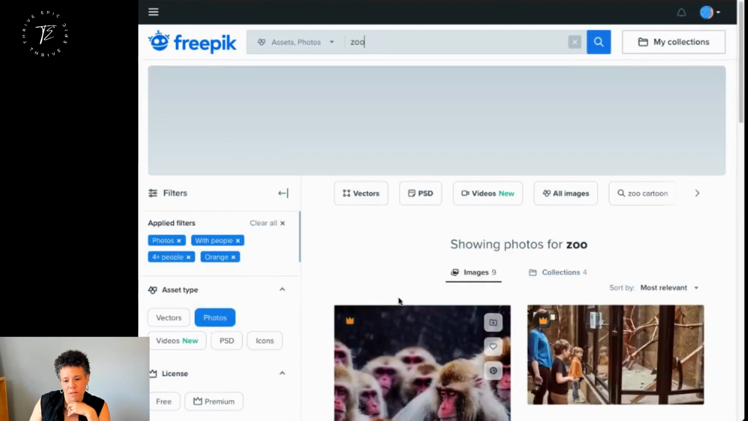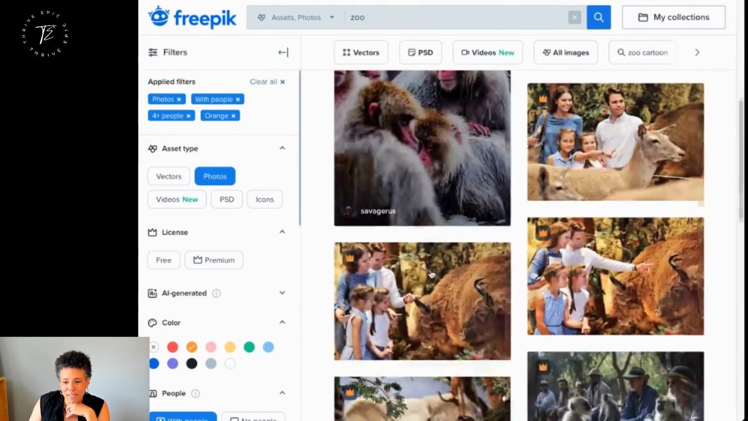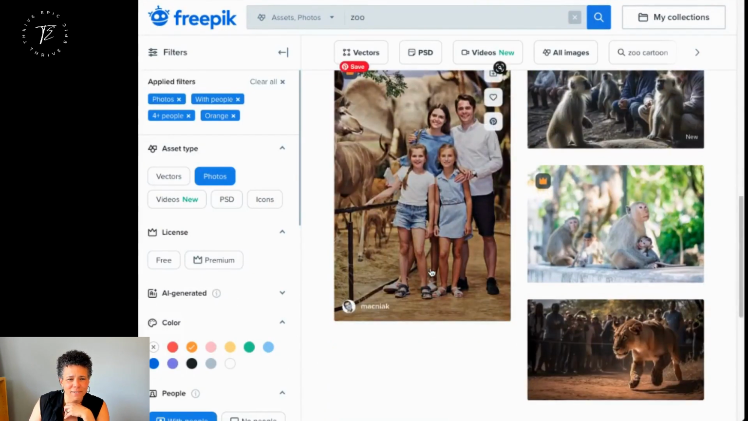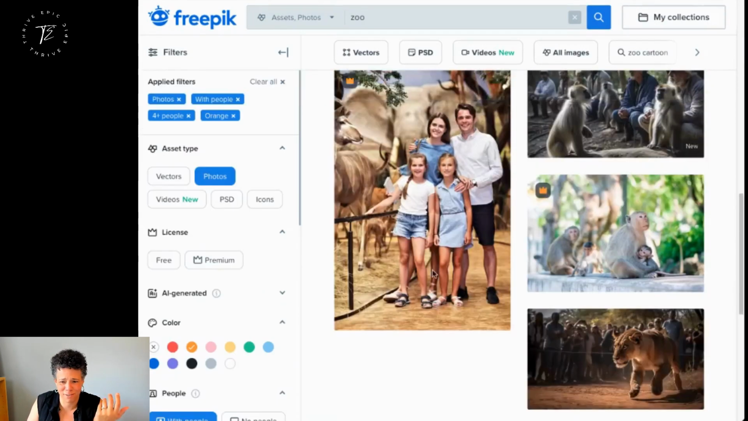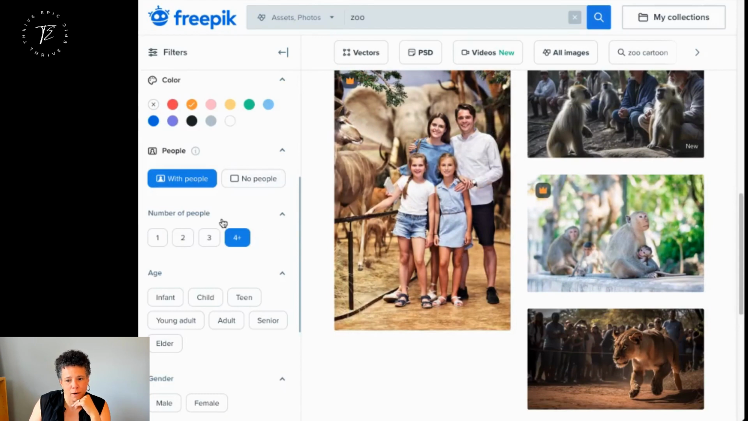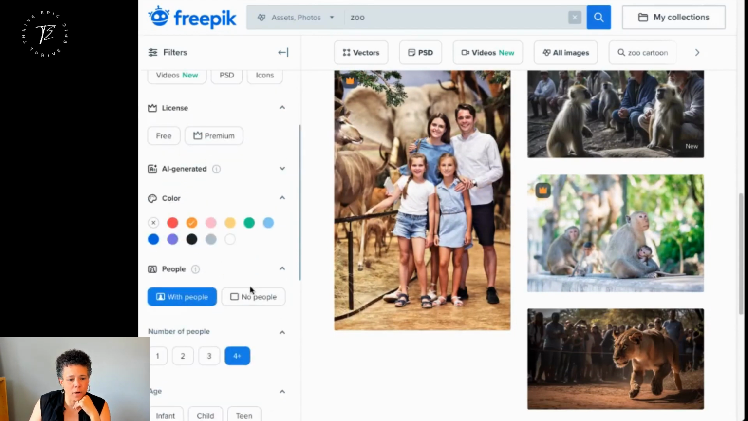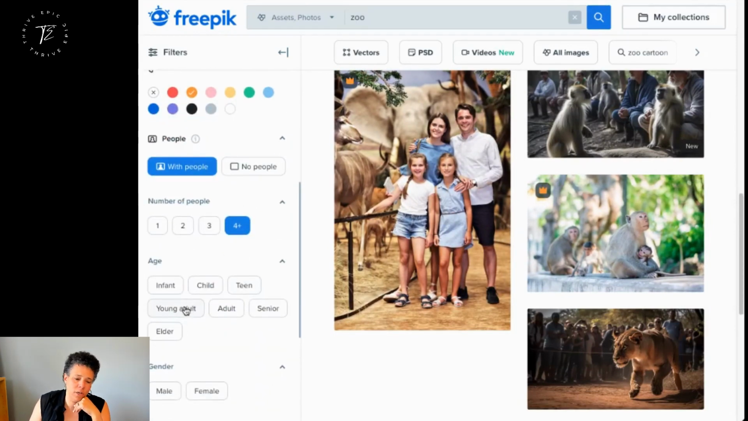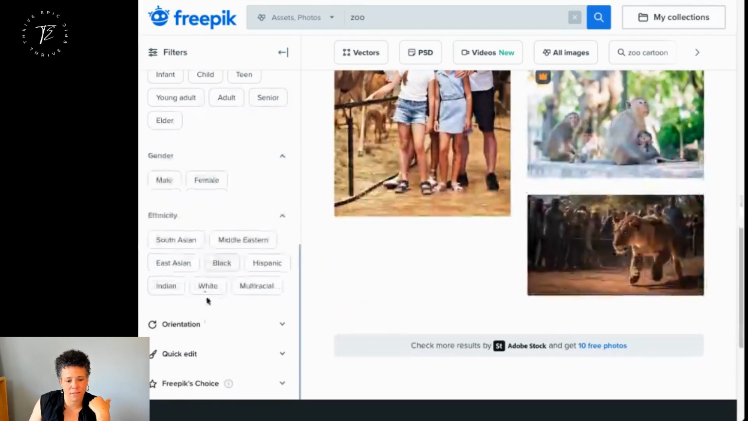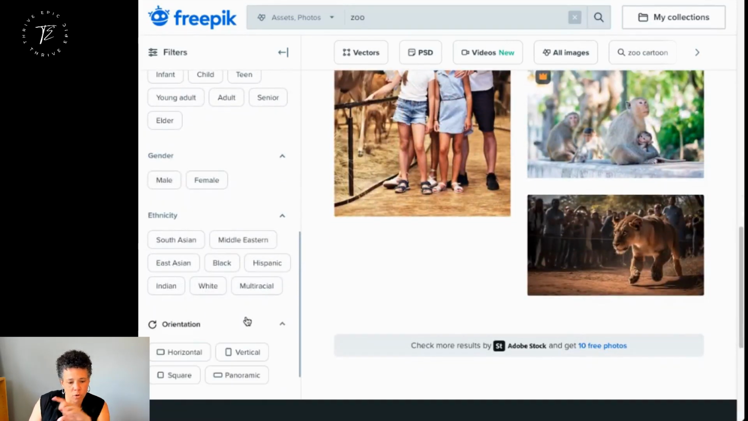Well, let's do 4 plus and see what comes up. That's hilarious. A flock of monkeys, gaggle of monkeys, a group of monkeys. I don't even know what they're called. So you can see that there's some options in here. All right. So the other thing, here you can do by age, you can do gender, ethnicity, the picture orientation.